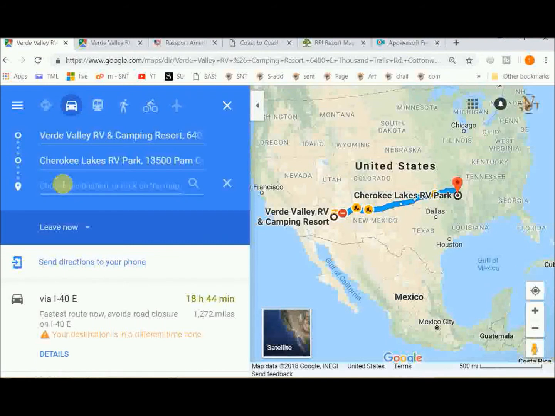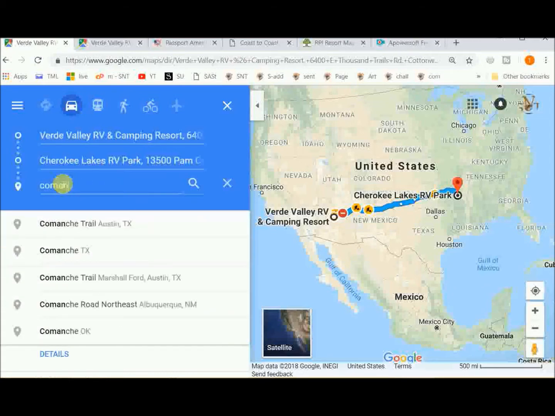So I've picked Texas, and I'm going to pick the little upper part, and I'm going to type Comanche. And see, it's not resolving well. I don't see anything good because I know what I'm looking for is Comanche campground. So let's type campground. I don't even have to finish typing campground. And there's a couple of different places.